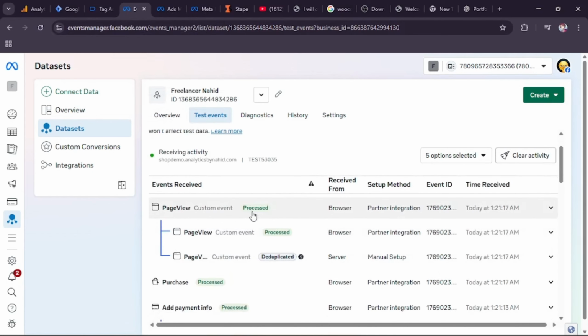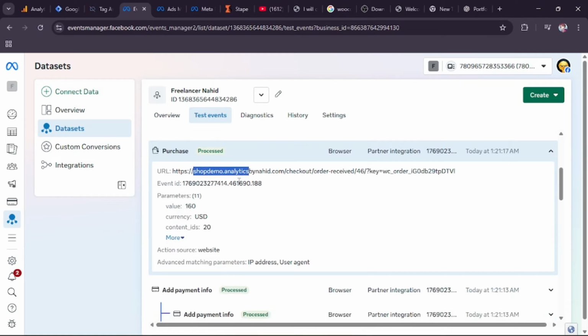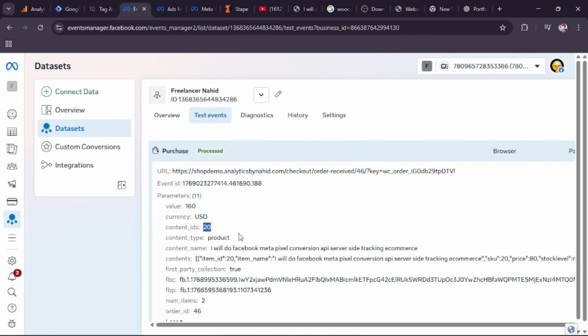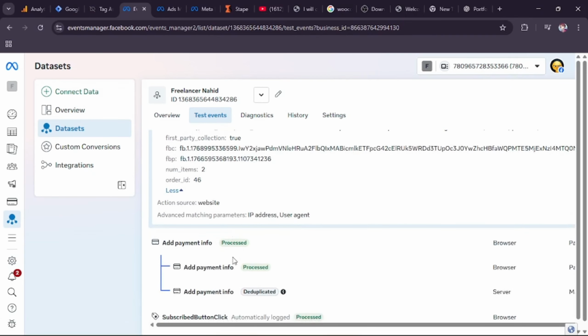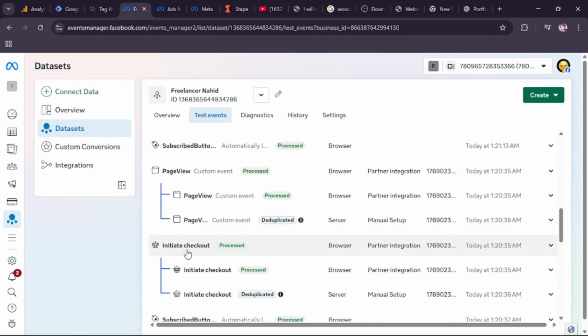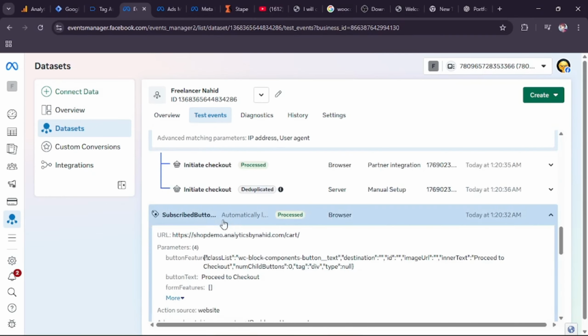We'll go to Event Manager. Here is firing page view, also deduplication. Okay, purchase, click here. Here is your link. Here is your value. Okay, 20% discount. Product name is here. Look, here is product name, but you can't see your customer name, email address from here. Okay, this is a privacy issue from Facebook Meta. Okay, initiate checkout from here. Okay, everything is clear, everything is great.